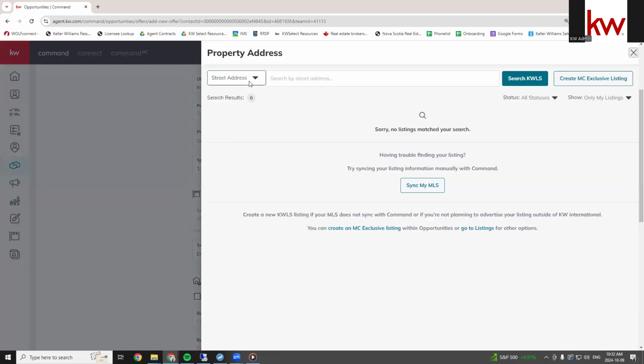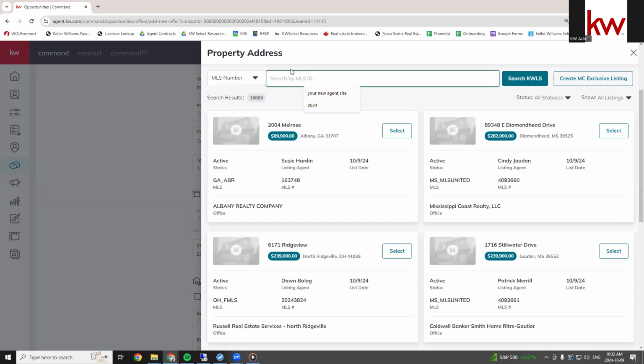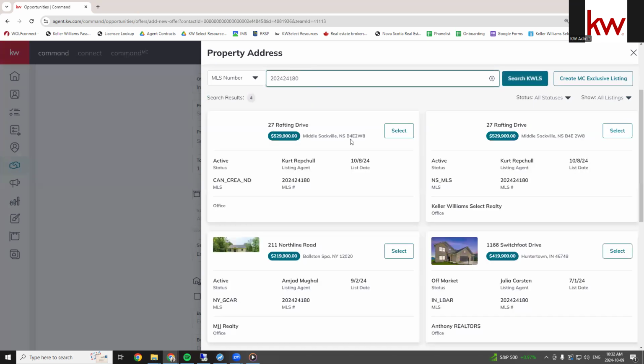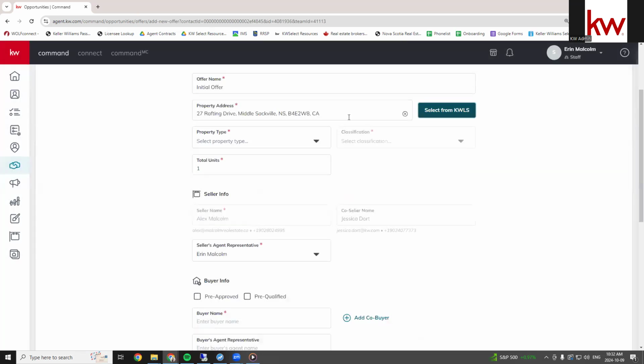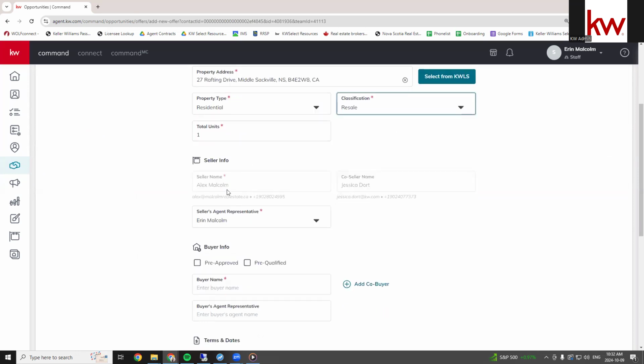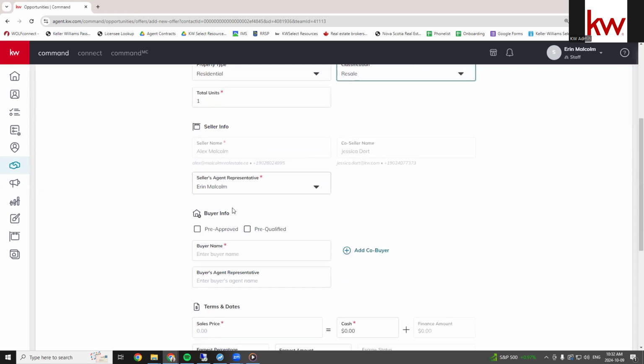So you're going to attach a listing. Yours should be showing here for you. Obviously, I do not have any listings, so I'm just going to search another. So we'll grab that here. We'll say this is a residential property. It's a resale, 1 unit. My seller's information pulled over from my opportunity. I am the seller's agent.